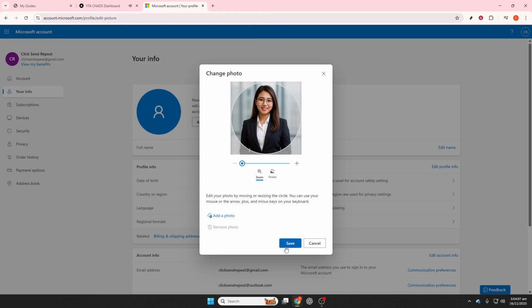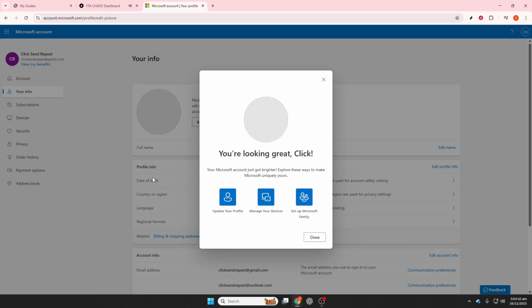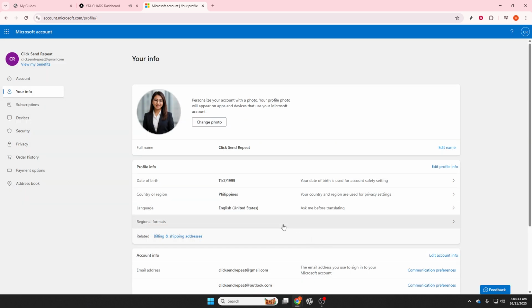Now, just a quick note about timing. Your updated profile picture should appear in Outlook, Microsoft Teams, and any other associated Microsoft apps within a few minutes. So, if you don't see it immediately, there's no need to worry. It just might take a little time to sync across all those platforms.